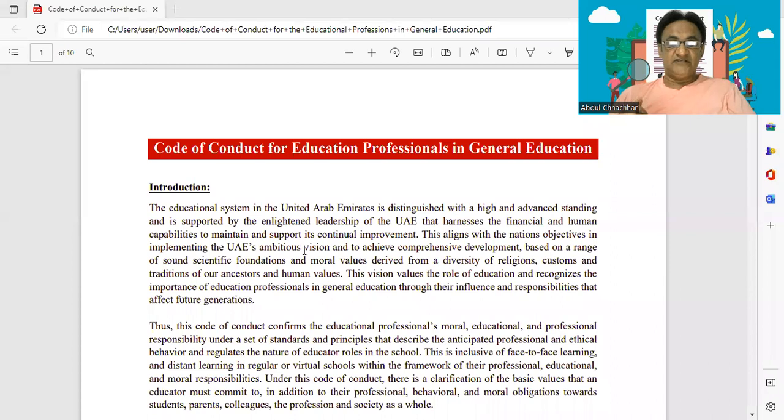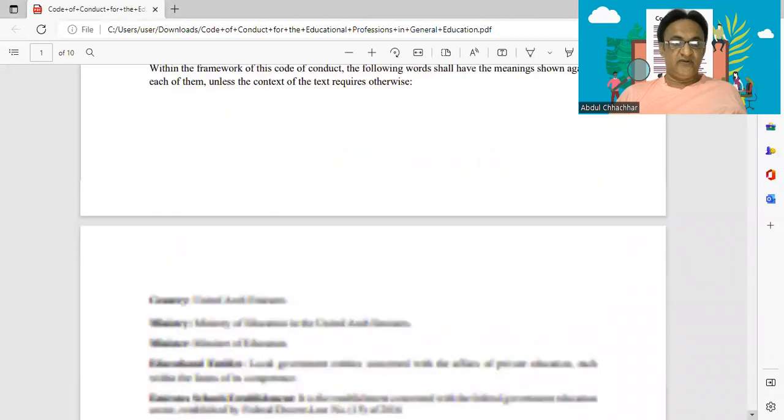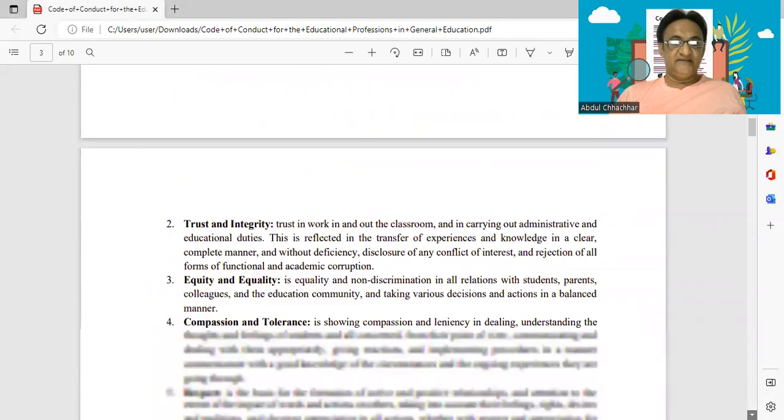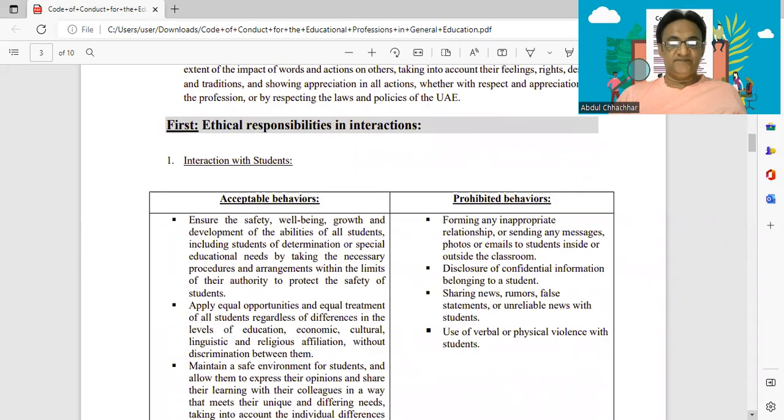Here you can see the Code of Conduct for Education Professionals in General Education. So I want to give you the overview. I'm not going through all the objectives of this document in the Emirates, but some important points that you should know. First, the charter covers ethical responsibilities, interaction, acceptable behaviors and prohibited behaviors. The document ensures the safety, well-being, growth, and development of all students. So while you are on the floor, you have to go through it. These are the behaviors you have to avoid.